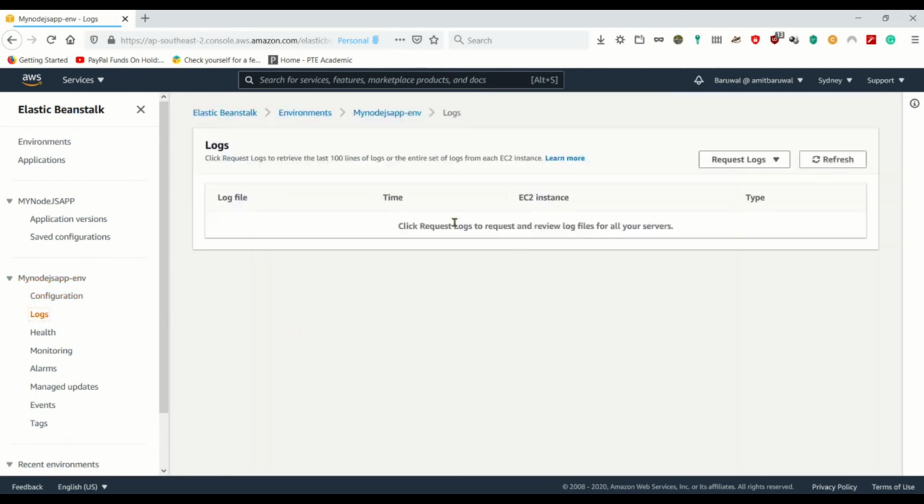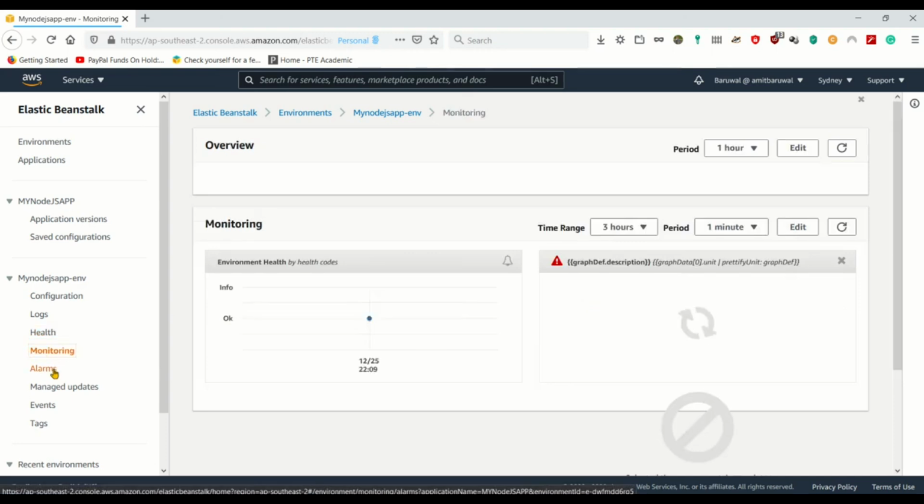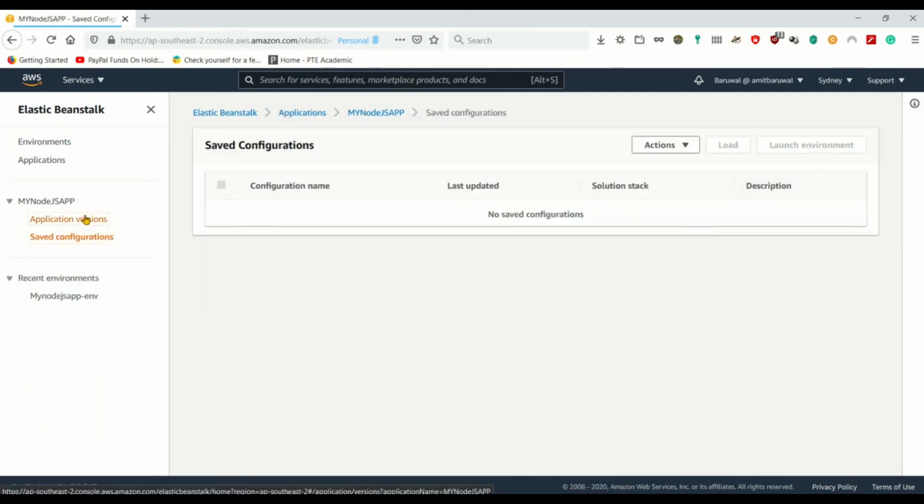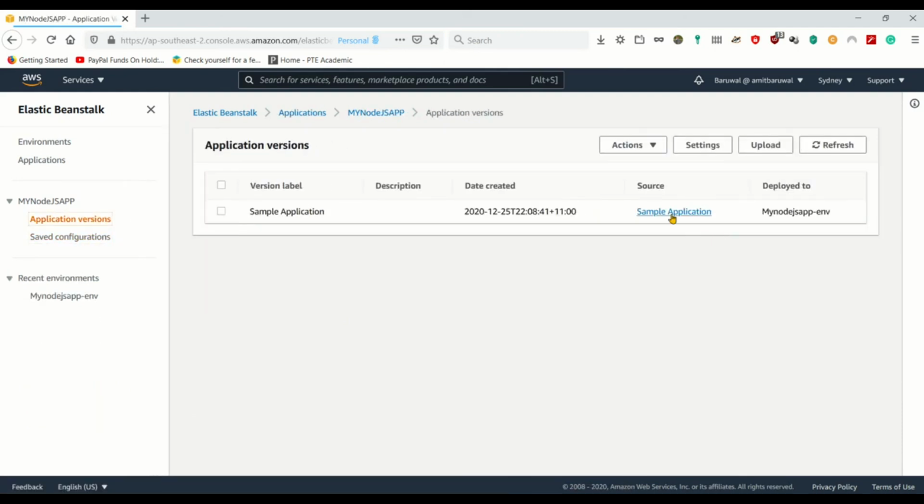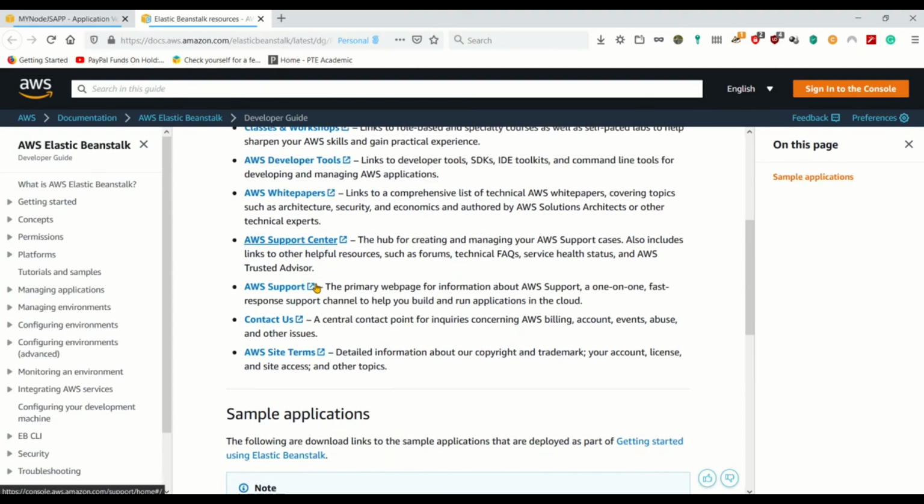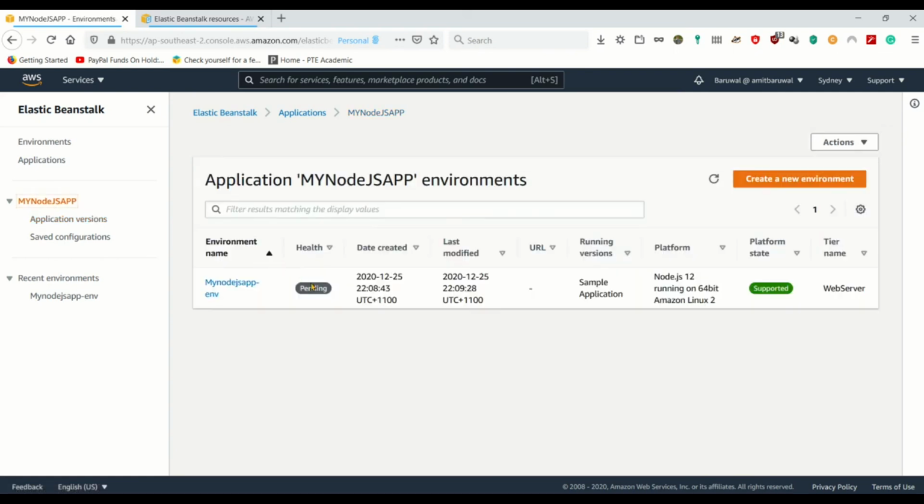Logs, health pending, monitoring, alarms updated, say simple application, go over here, Elastic Beanstalk. My god. All right, no worries, we will get there. My JS, it says pending, but definitely there are some issues.